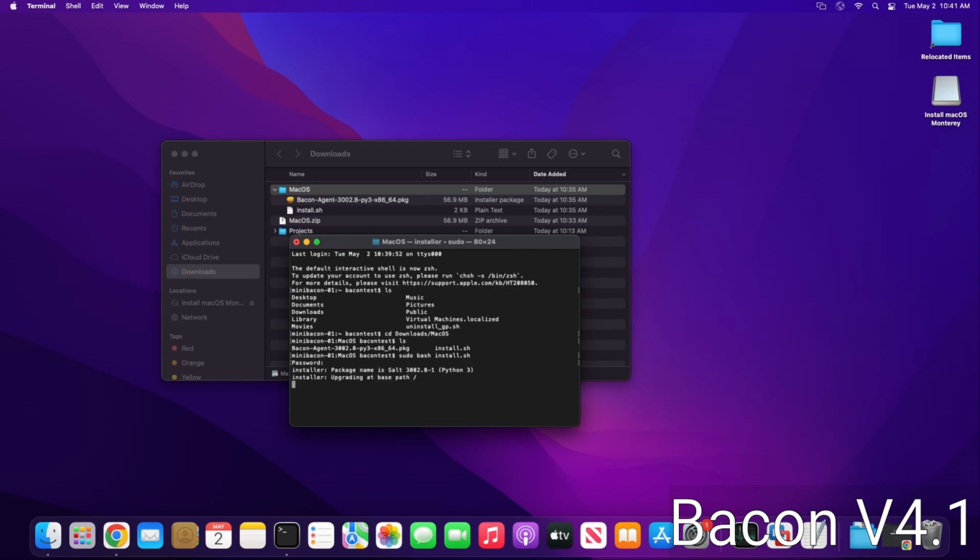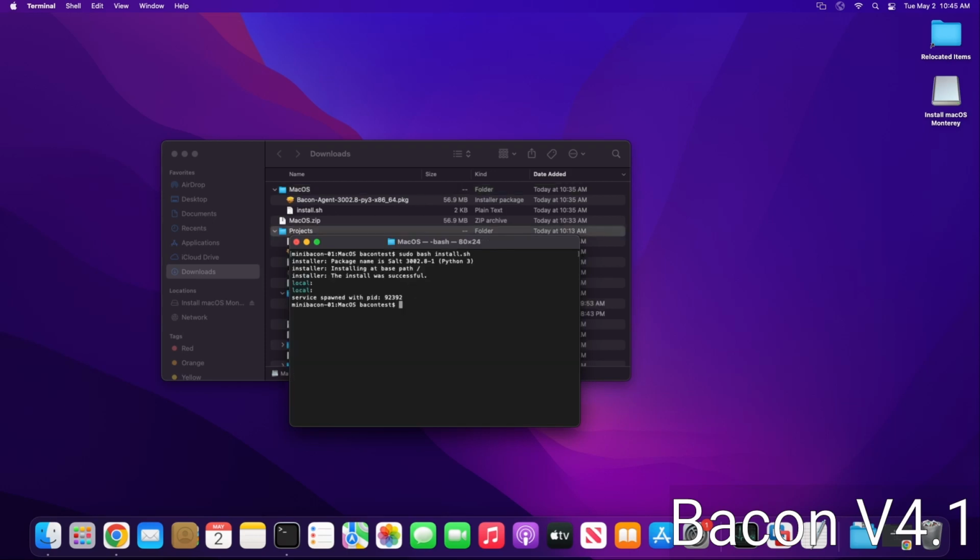The install itself will take a couple seconds, so I'll fast forward to the end so we can see what that looks like. Once we see the install was successful, and the service has a PID, we can move back to our server.